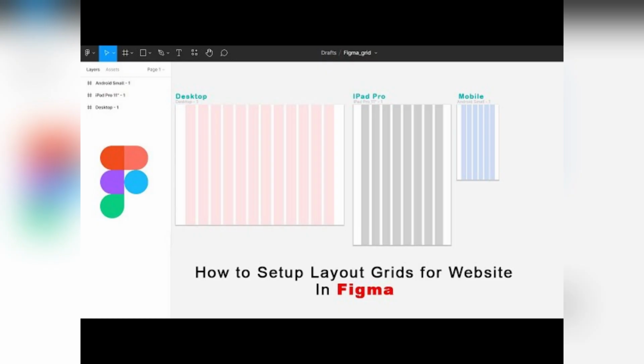Once your frame is selected, go to the right-hand sidebar under the Design tab. Scroll down until you find the Layout Grid section. Click the plus icon and you'll notice that Figma automatically adds a default grid, usually a small 10-pixel square grid. This is not what we want for a column-based layout, but it's the starting point.